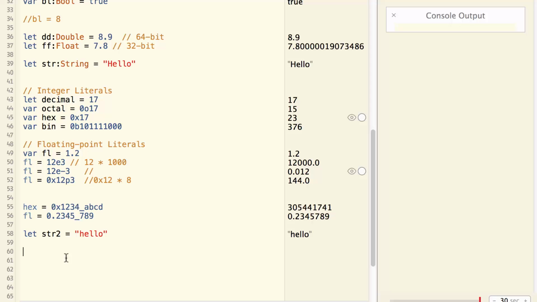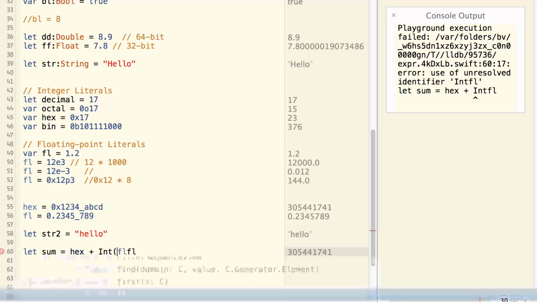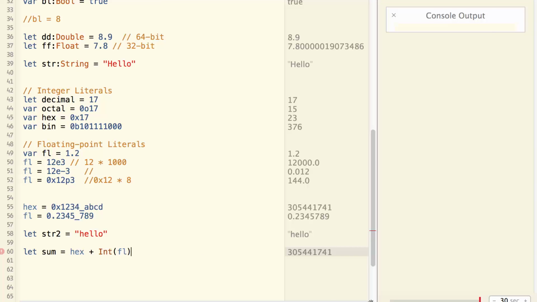Unlike in C and C++, in Swift, the numbers of different types cannot operate with each other. So for example, I do let sum equal to hex plus fl. This will not compile because hex is an integer and fl is a floating point. And in order to do this kind of operation, I have to convert one of the numbers into the same type as the other. So in this example, I'm converting fl into an integer.